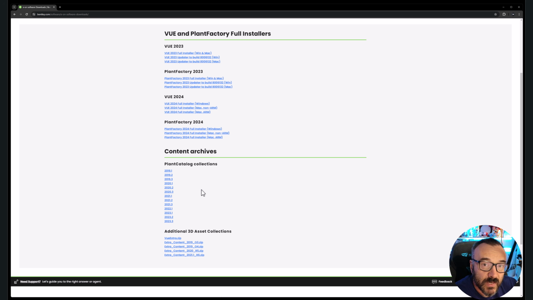And if you're not familiar with Plant Factory and Vue, those plants move in the wind. They can grow, they change with seasons. I mean, it is not the simple static plants that you may get from other places. These are actually integrated plants that can change and modify, like almost living digital plants.